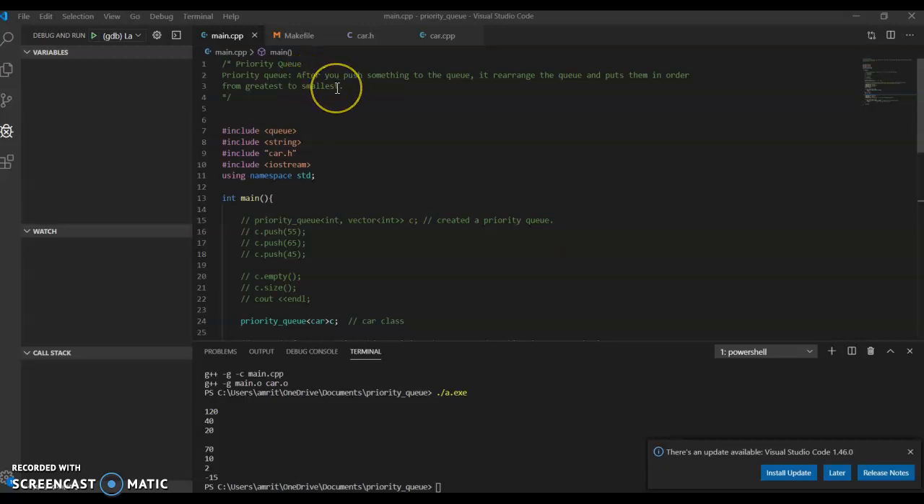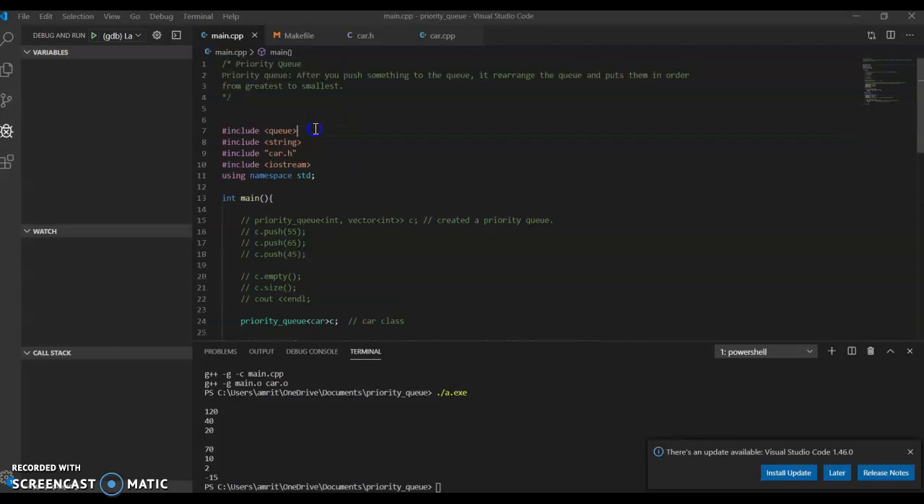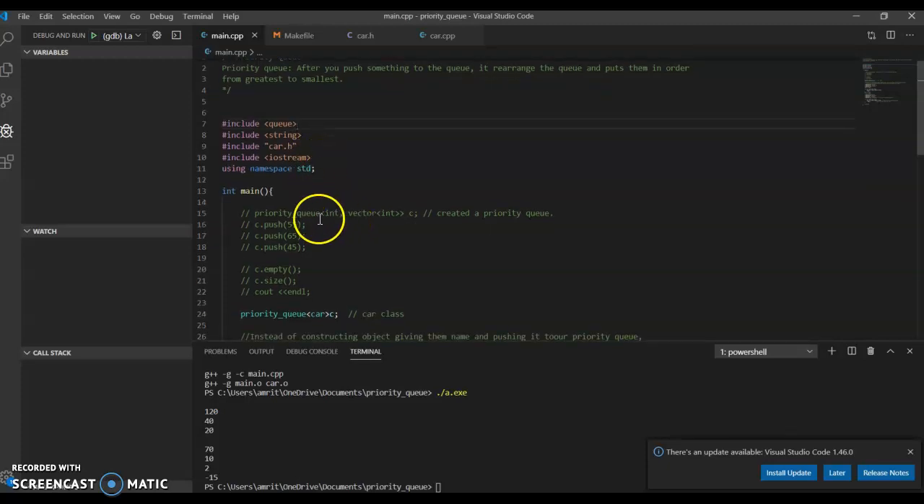With the priority queue, after you put something onto the queue, it will rearrange the stacks, and then the next thing popped off the queue is the greatest that is on the queue. First I included the queue from the library, and this provides the constant time lookup of the largest element. To create a priority queue, we can set that priority queue of integers and give it a name, like I did here.